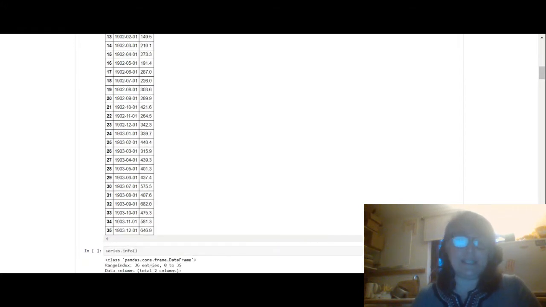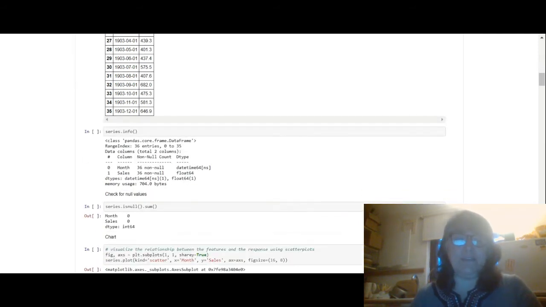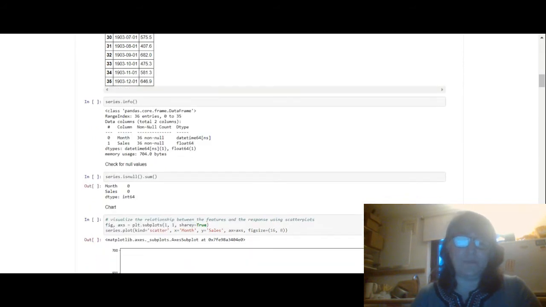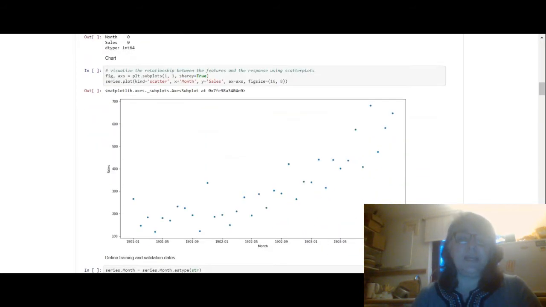It has 36 months of data. And now we're looking at the info. So the month is a datetime64, and sales is a float64. I checked for any null values, and in this instance, there were no null values that needed to be imputed. And then what I did was I put the data onto a graph and plotted it on a scatter plot, and you can see that as time went on, the prices increased.